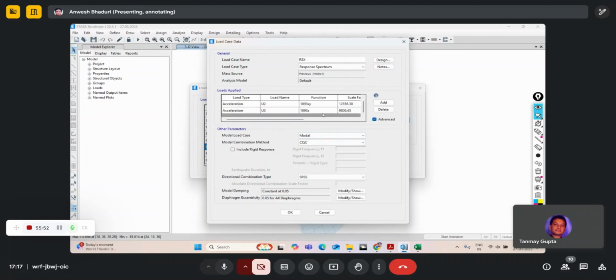Only one problem here is that you won't be getting the negative and positive combination. For that, you have to change the sign of the scale factor. You have to again create it, say add copy of a load case, minus 0.3. Say this I have defined as all positive, RS plus X plus Y plus Z. This can be one load case.